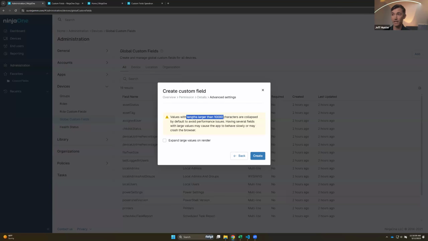Note here that it says more than 10,000 characters. Earlier, I said that multi-line fields have a max of 10,000. However, WYSIWYG fields, which this is, have a max of 200,000 characters. So you have significantly more headroom to play with here.